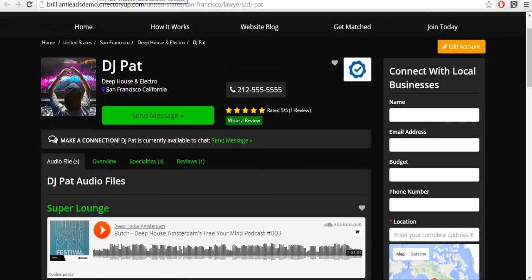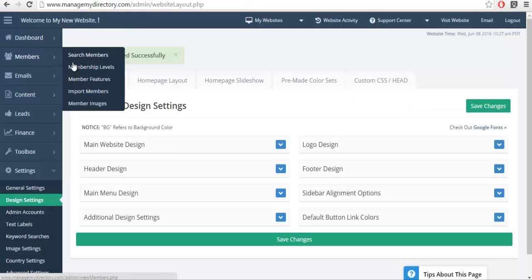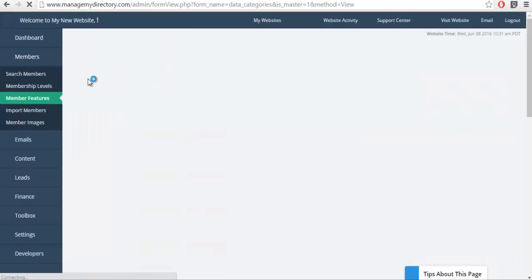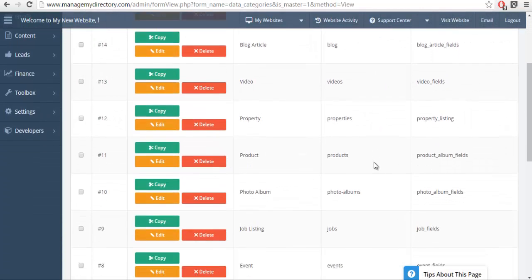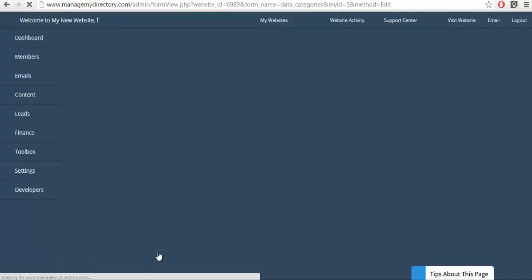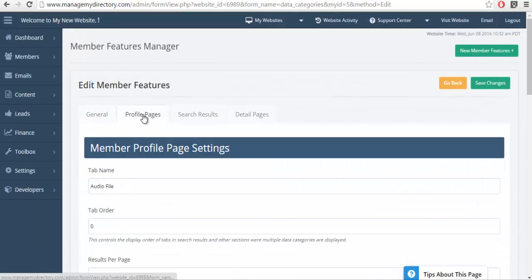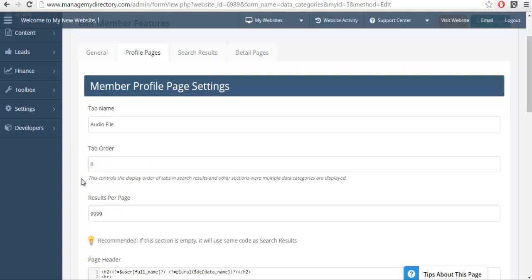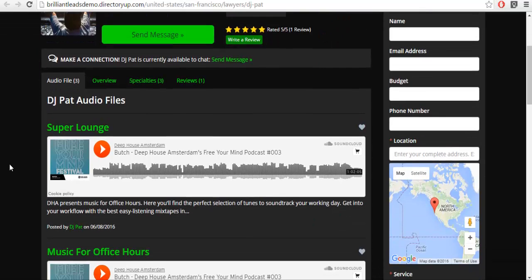We went to the admin portal of our website. We went to membership features. We found the audio file feature. And we clicked edit. And on the profile page, we went ahead and made the tab order 0, which is the first priority. So by doing that, you can move over the tabs. If we wanted it to be the third tab, we would just put number 3 there. So as you can see, we made audio files the primary thing that users see on these specific profile pages.